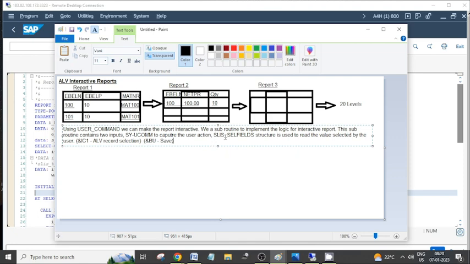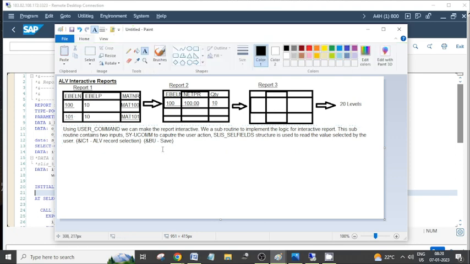And this list index contains what field is selected, the technical field name of the ALV output, what the value is, and what the index of the record is. Is it the first record or the third record, like that? Now this subroutine is required to capture the values. So what is an interactive report? When the user clicks on a particular value, it will navigate him to the next level functionality or next level report.